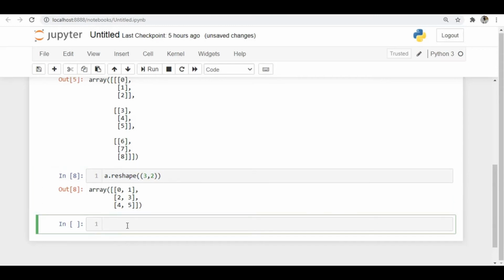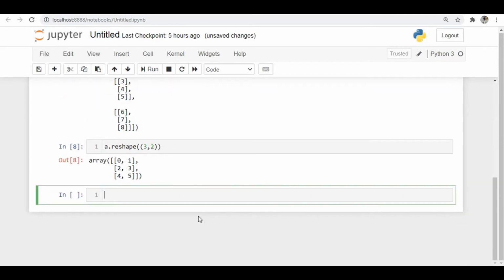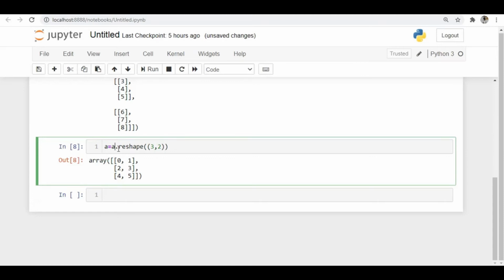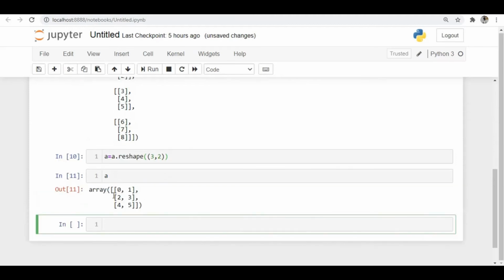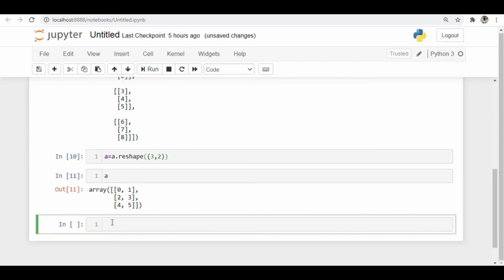Similarly, if you want to convert an n-dimensional array to a 1-dimensional array, here you can see we have converted 1D to 2D and 3D arrays. But if you want to convert a higher-dimensional array to a 1-dimensional array, see, here we have a. After reshaping this, I will store that in a, and when I print a, you can see a is of shape 3 by 2. Now I will convert this, a.reshape.